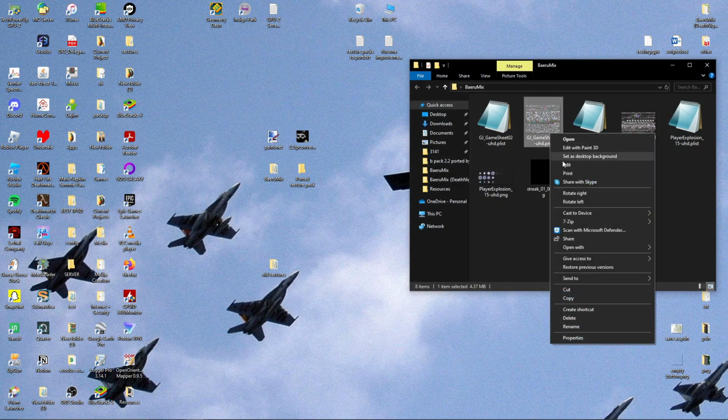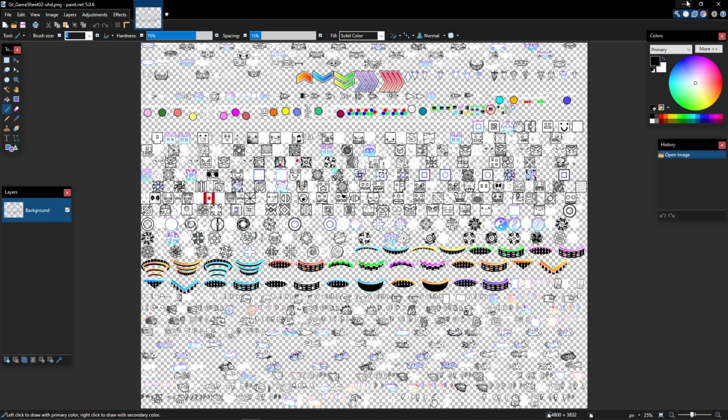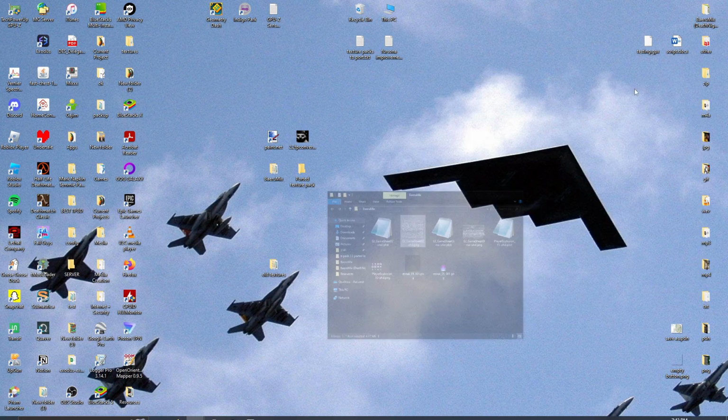So we're going to want to open our first game sheet in Paint.net. Here I know for this texture pack the only thing that's changed is the speed portals and the icons, so we don't have to worry about anything else luckily.